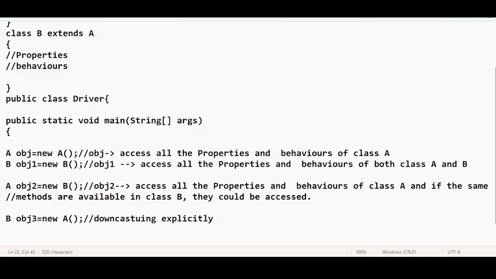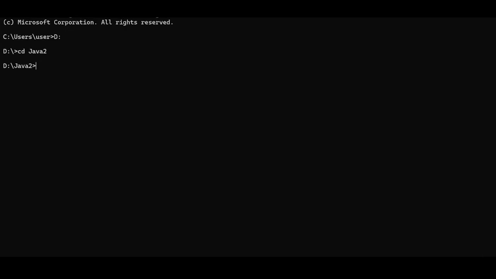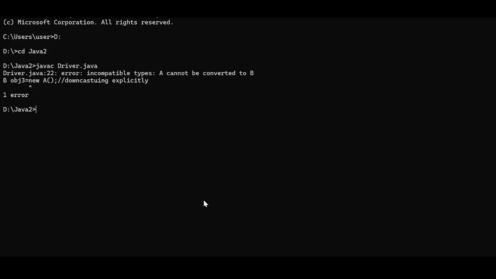Let us see what we are going to get if I just run this code. Let me use the command prompt: javac Driver.java. It says you are getting an error: incompatible types, A cannot be converted to B.